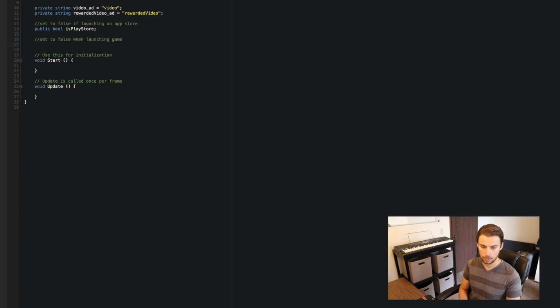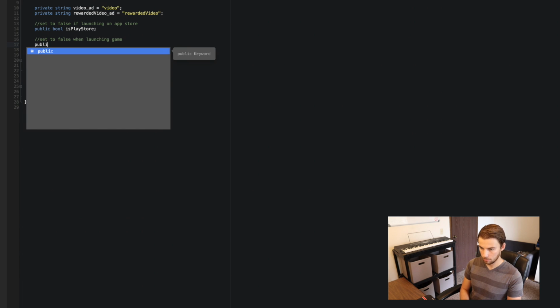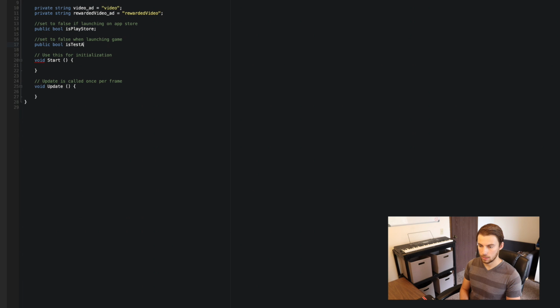That'll be easy for you guys to understand, and we will just do a public Boolean, and it'll be isTestAd. Okay. So now we have a variable that will check whether or not we are testing an ad or actually willing to deploy it. And you'll see this later in the code when we actually use that, but that's the only variable that we're going to be using for this.